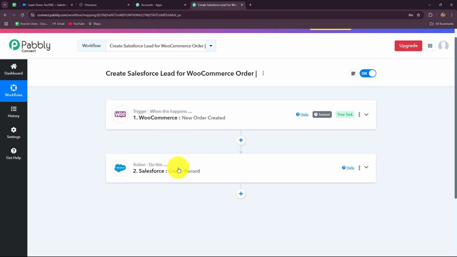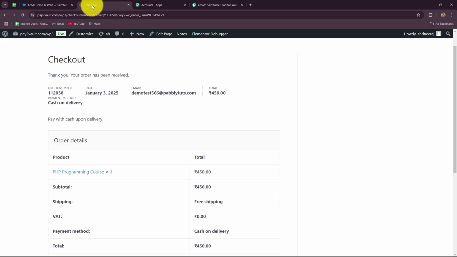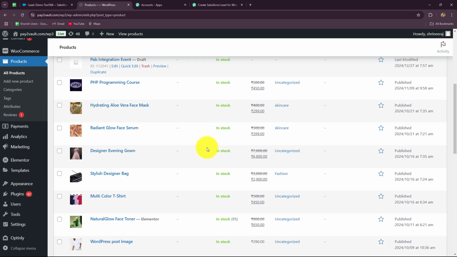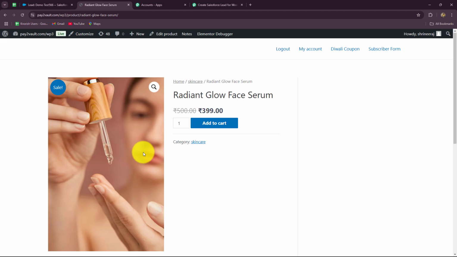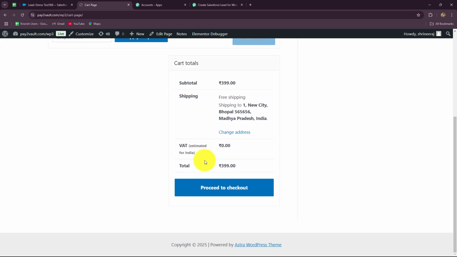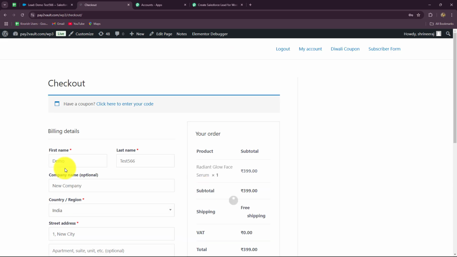Once we have set up the connection, now I'm going to test whether the workflow is running fine or not. So once again, I will take you back towards my WooCommerce store. And let's say from the list of the products, I am going to this time purchase this Radiant Glow Face Serum. So I will open it and I'm going to click on Add to Cart to purchase the product. I will click on Proceed to Checkout quickly and I will enter some details.